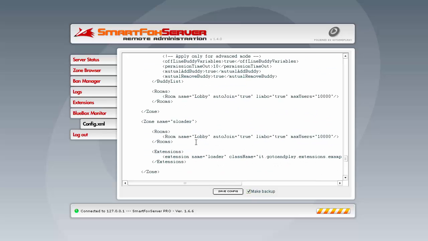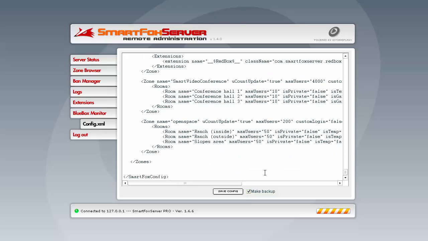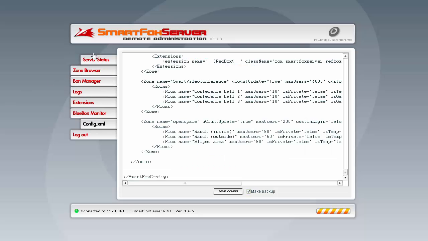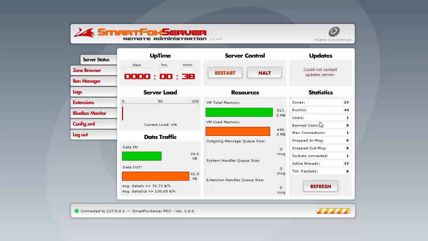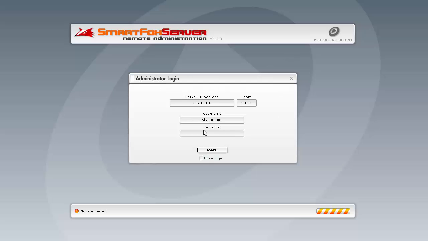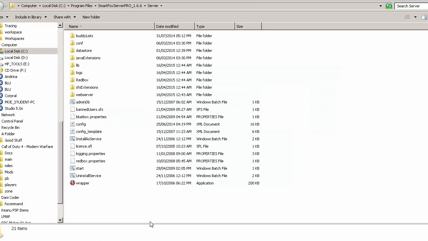And well, that's it. So whenever you're finished, you can just press save config. Configuration saved successfully, and go back to your server status, see any changes, or you can log out. An error occurred, connection with server was lost, it will say that. So that's it. In the admin tool, that's where you can change your different things.